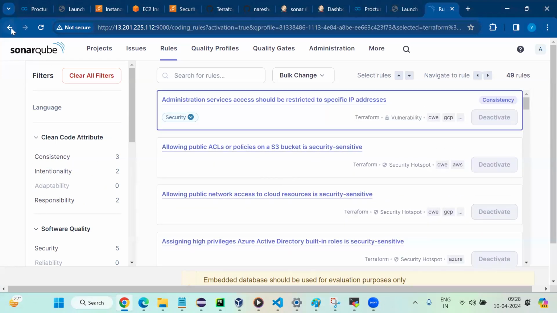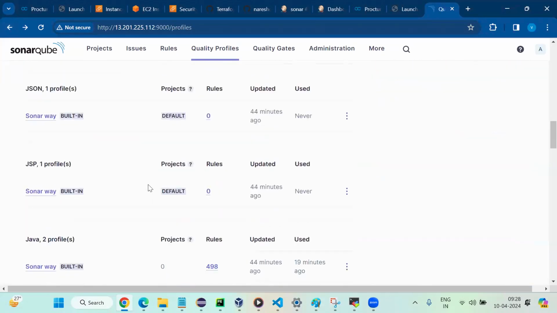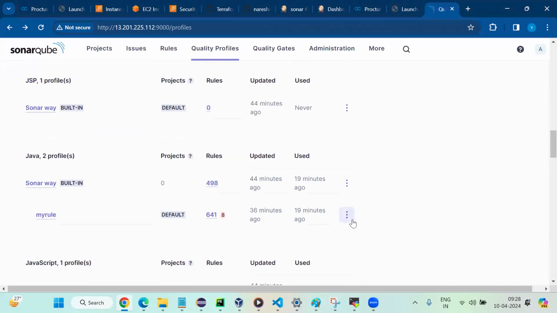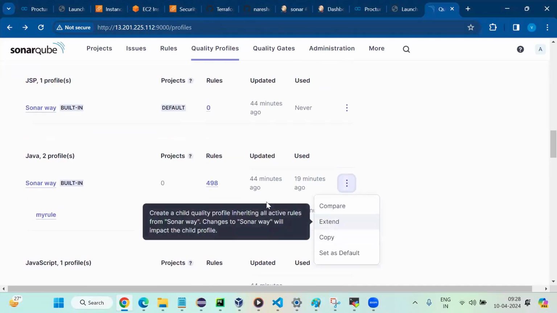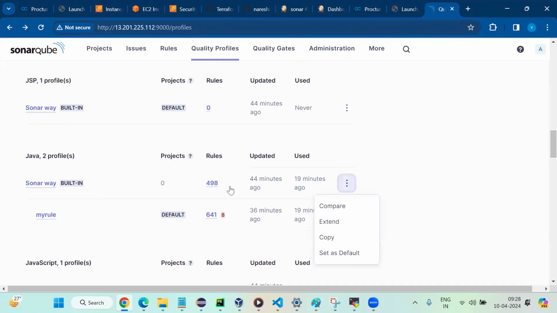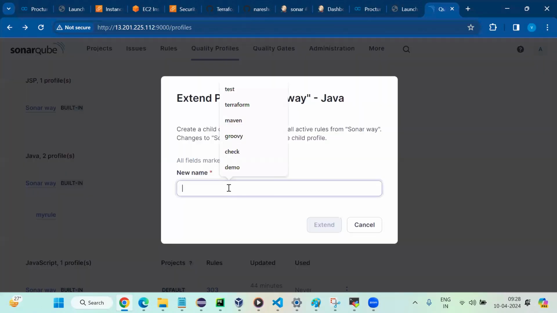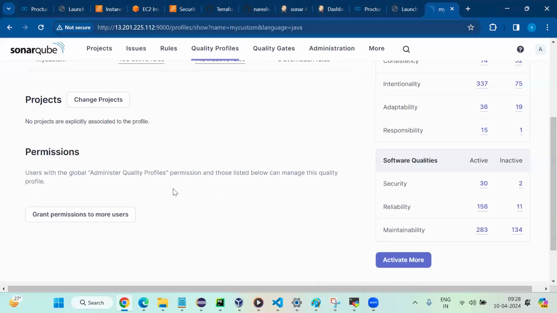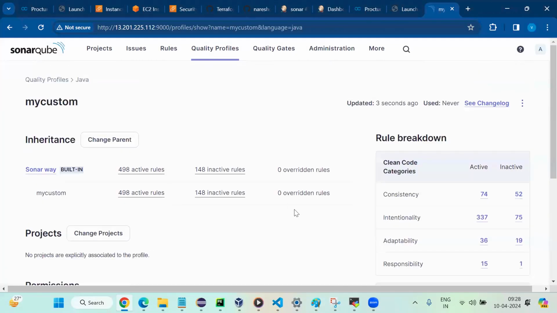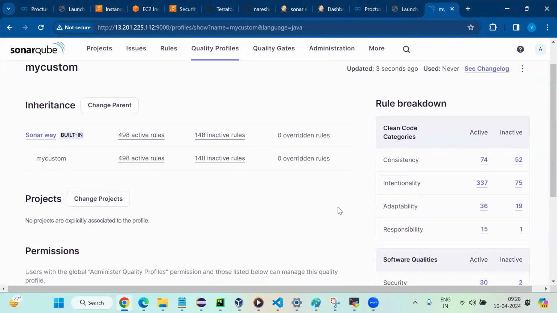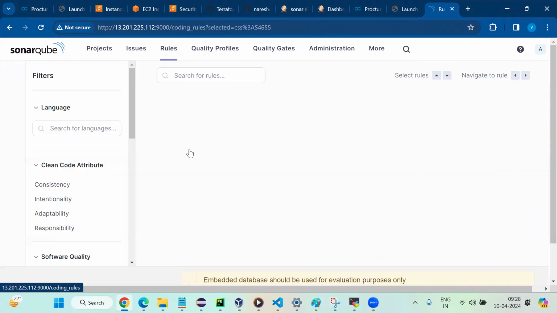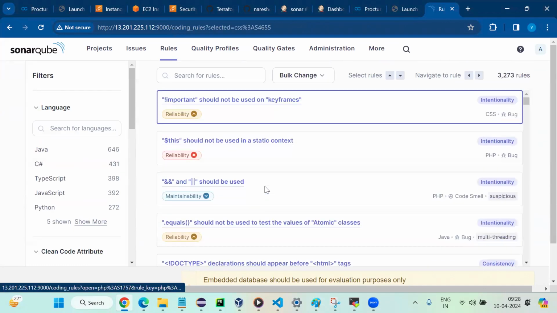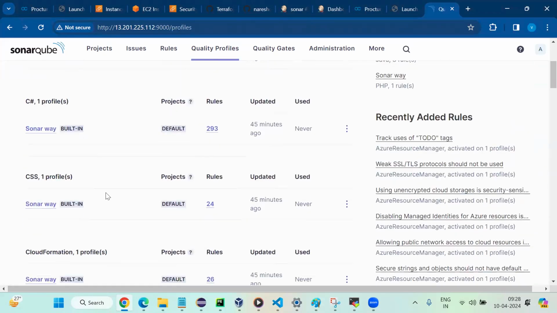For example, if I want to add my specific rules, take Java. If I want to put in any special rules, go to extend and give your name, my custom rules. Once I give extend here, it takes you to your custom rule. Okay, my custom rule. Here, go to rules. These many rules we have. Sorry, in the quality profile, just open my custom here.